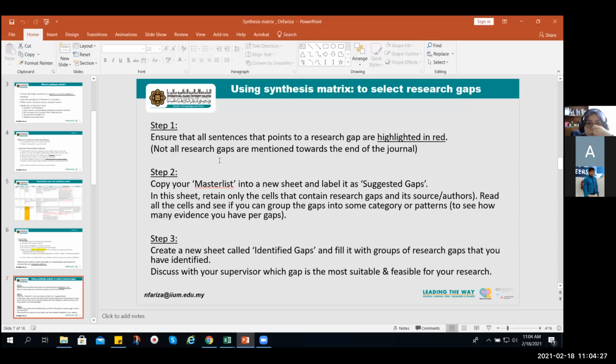It's up to you, because sometimes in certain journals the research gap is not discussed towards the end of the paper. Sometimes in a conceptual paper, it can be elsewhere. It can be at the start or maybe even in the middle of the journal. So it depends on how critically you are reading the paper.